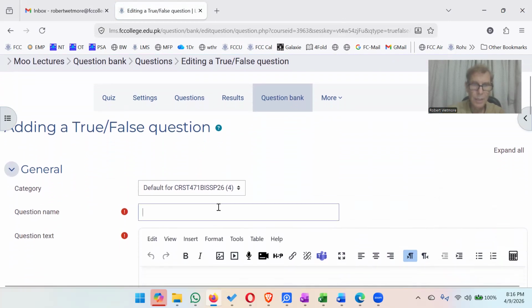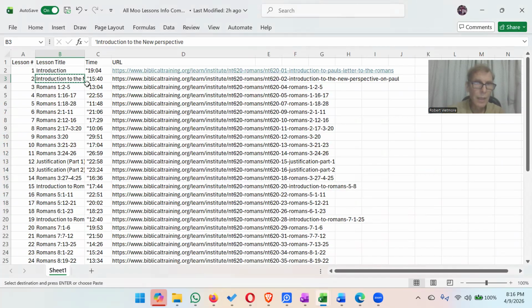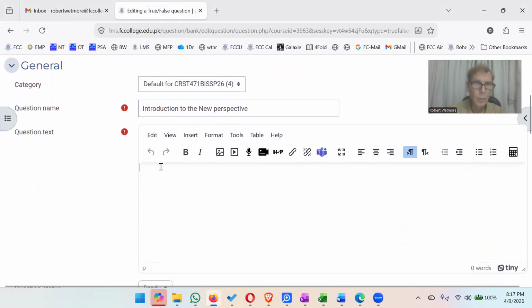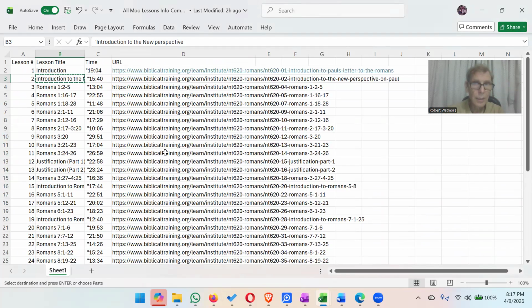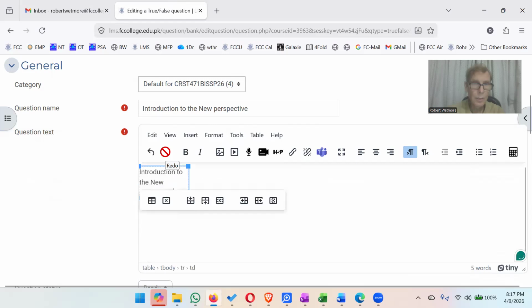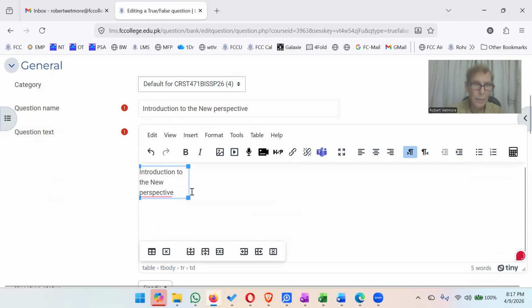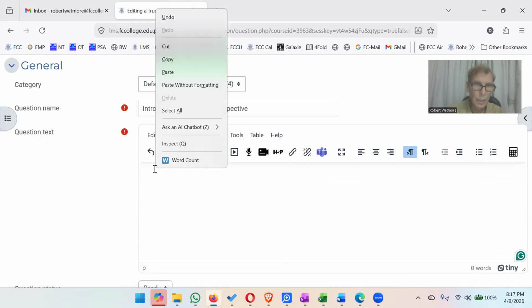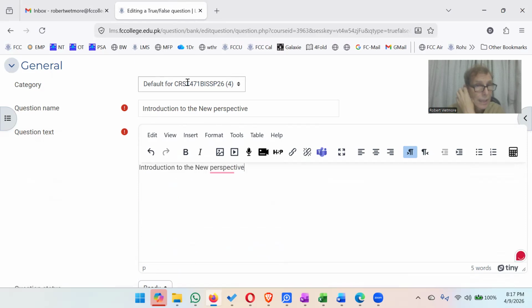Okay, question name is, and I'm going to paste this. I had an introduction to the new perspective. And notice I came over here and did that. I copied that. Now, the question text is the same. So I'm going to do this. Well, I'm not going to do that. I'm going to right click, paste without formatting. Okay.